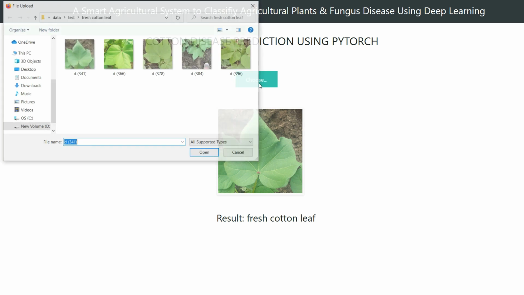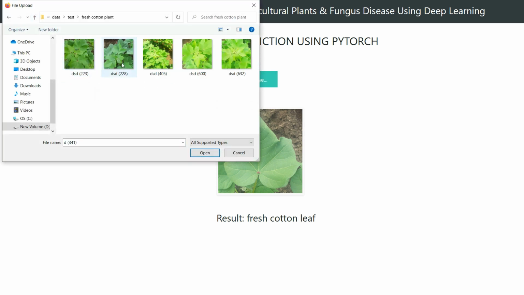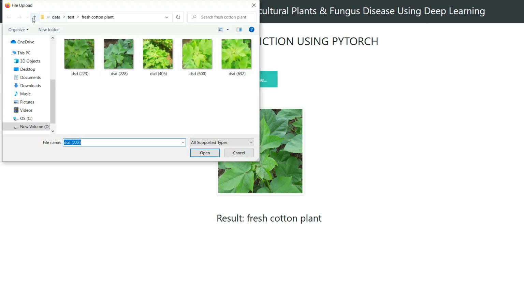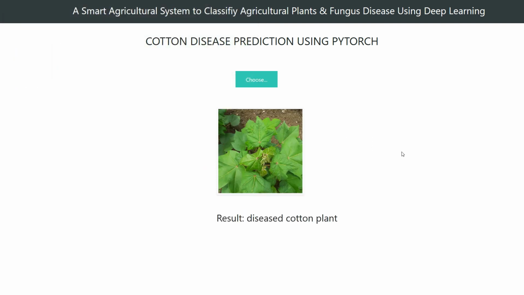Again, I click here to choose and go here. Let's choose this one. This is the fresh cotton plant. I'm going to click here open and predict. So you can see a fresh cotton plant. I'm going to click here again and go here. Let's say disease cotton plant. Choose this one and predict. So now you can see here disease cotton plant. So in this tutorial we are going to make this one. So let's get started.